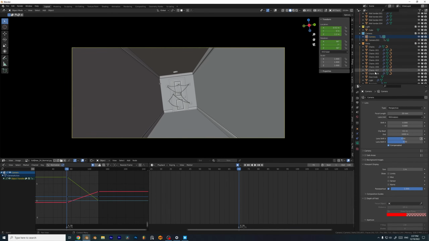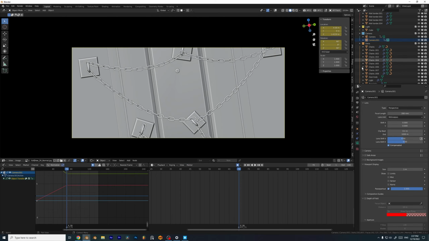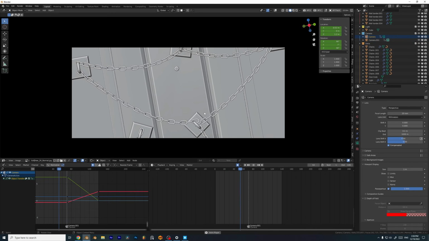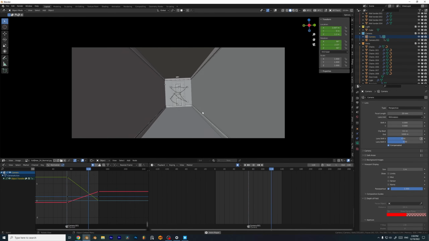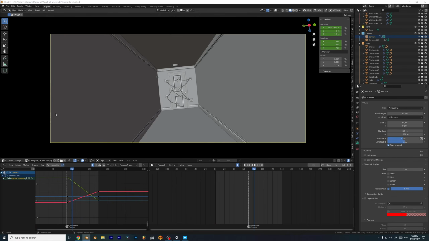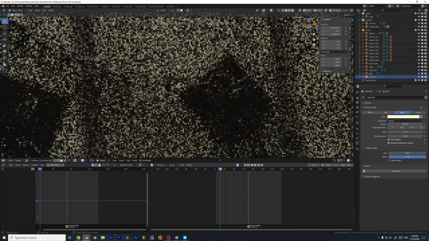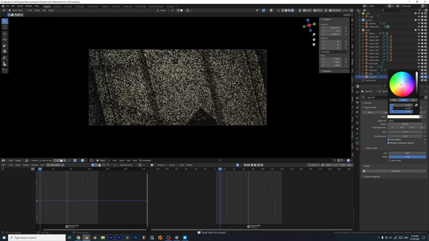And now go to frame 70, press on the marker and choose the close-up camera. Press Ctrl B. Now the close-up camera is bound to the marker. Go to the second marker at frame 71 and go to the wide camera and press Ctrl B. Here I changed the second spotlight to be warmer, so I added a little bit of orange.